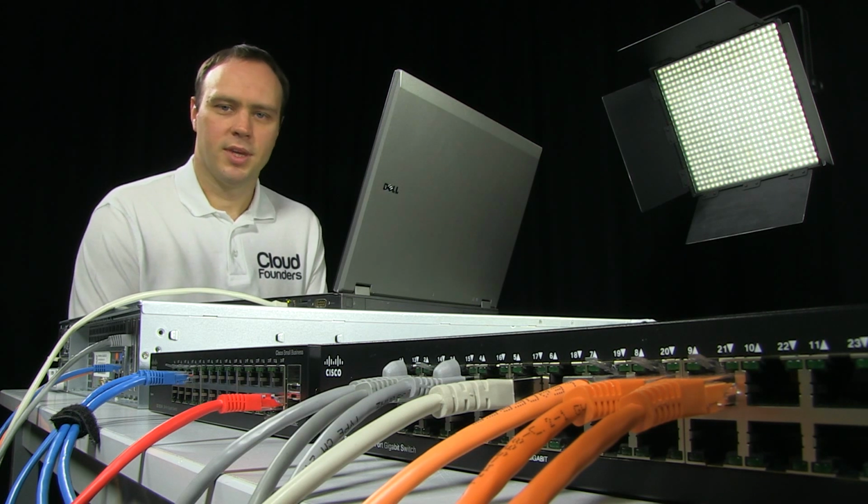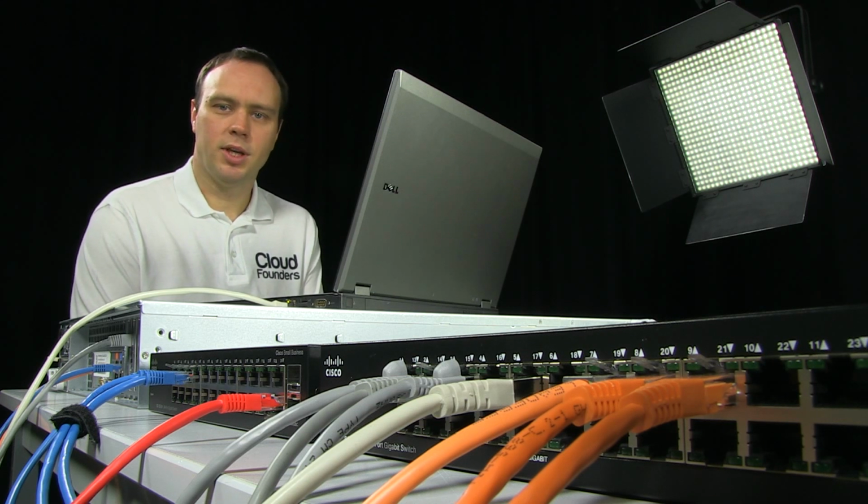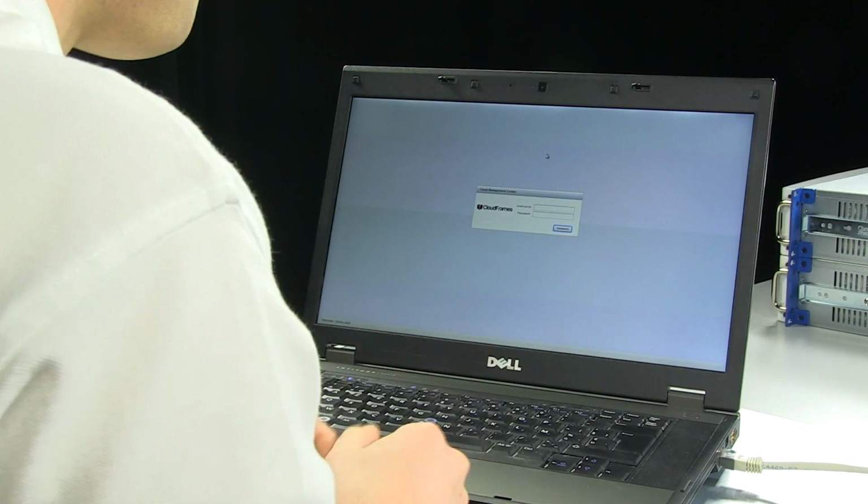Hi, welcome. In this video tutorial, I will show you how to perform the initial configuration. This will get your environment up and running for production workloads. We'll start from the graphical user interface. How to get to this interface? Well, that's explained in a previous video.